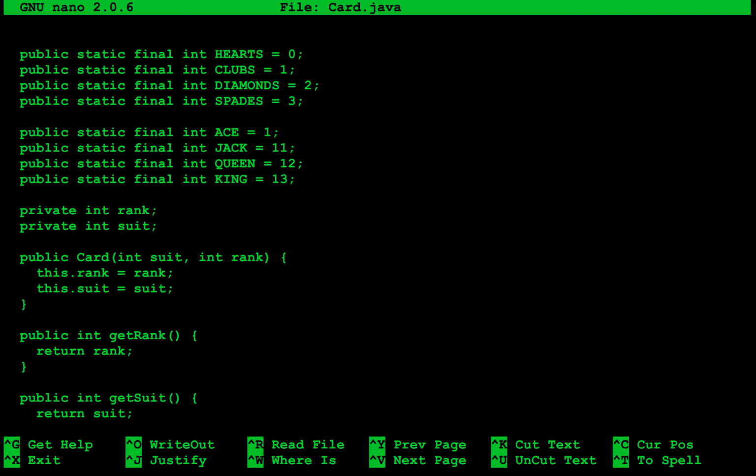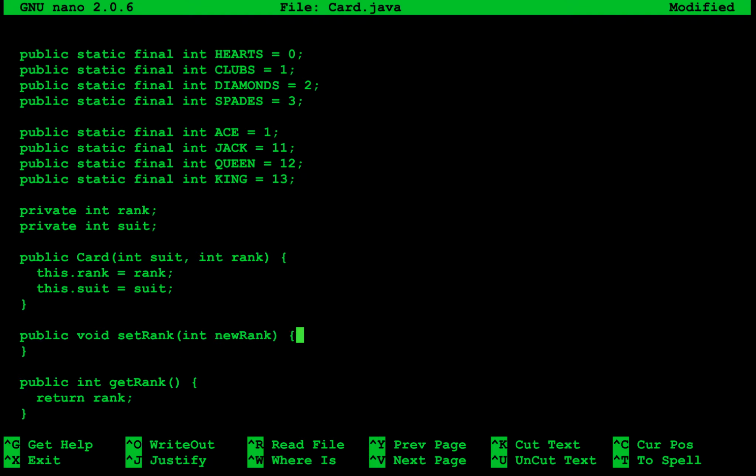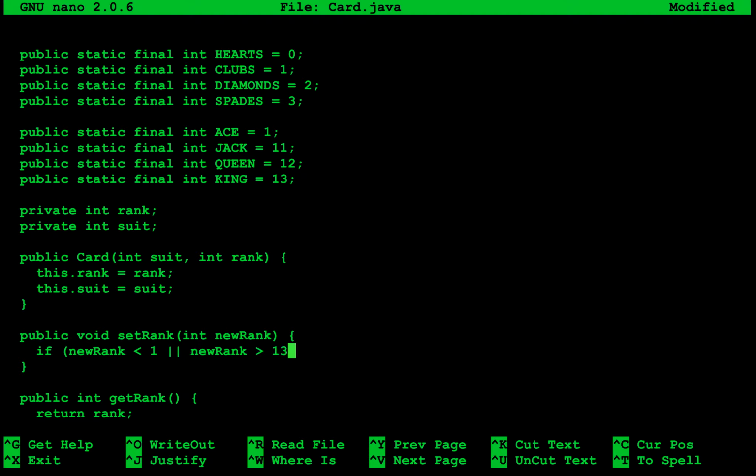If we wanted to actually provide access to the rank and suit so that they could be modified, we could do something like this. Public void, so we're creating a public method that's accessible to other objects. We're going to return nothing here, and we're going to call this setRank. And one of the things we might want to do in the setRank method is check to make sure that the rank is valid. So we know that our rank should be somewhere between 1 and 13. So if newRank is less than 1 or newRank is greater than 13, we're going to do something here. It's a new concept.